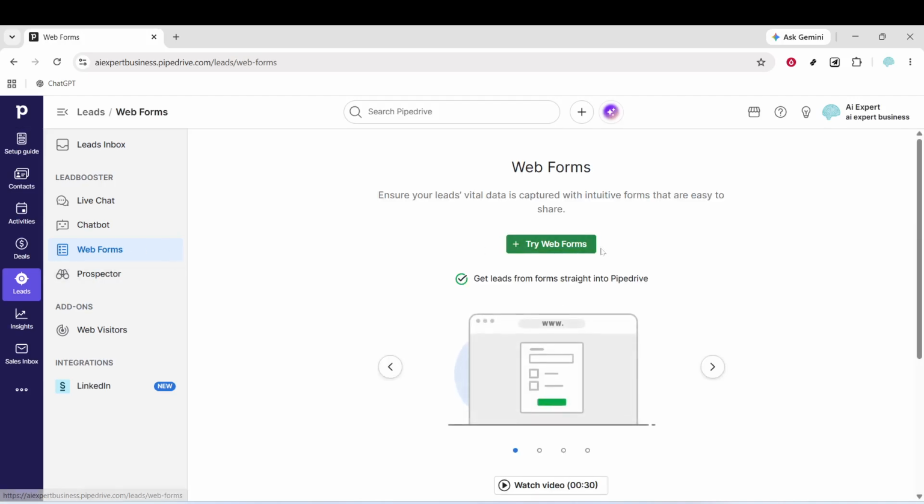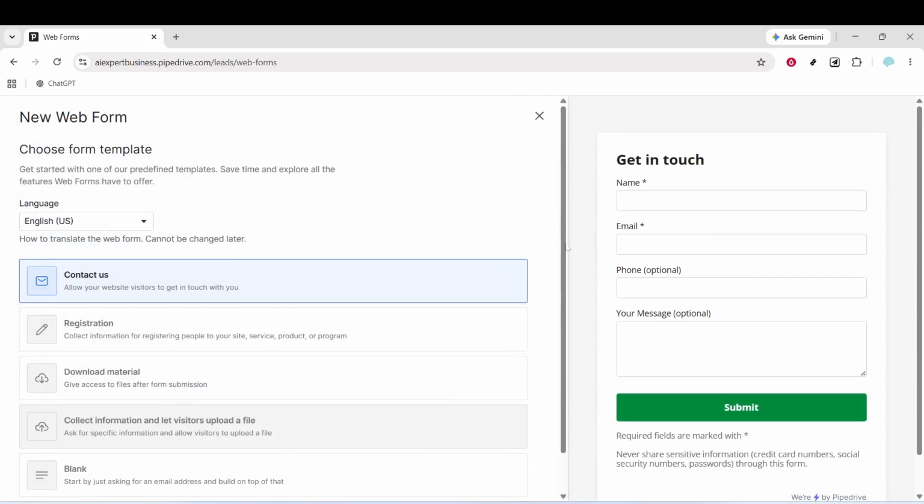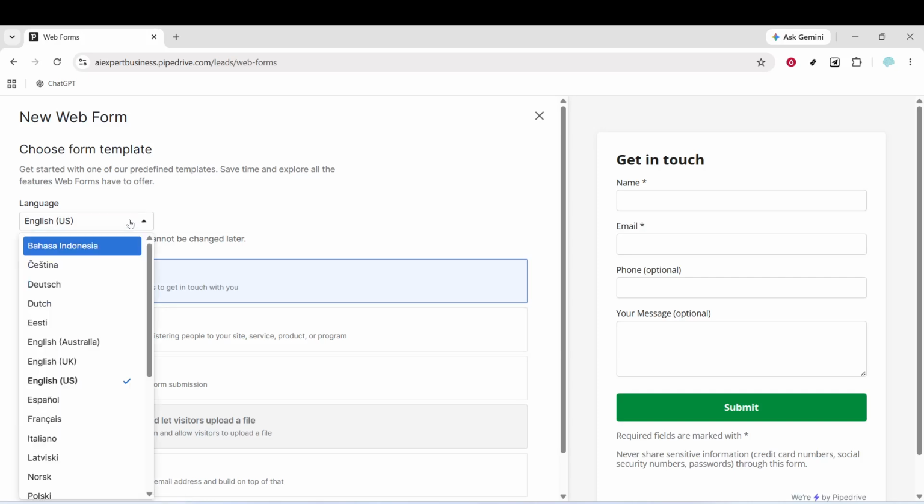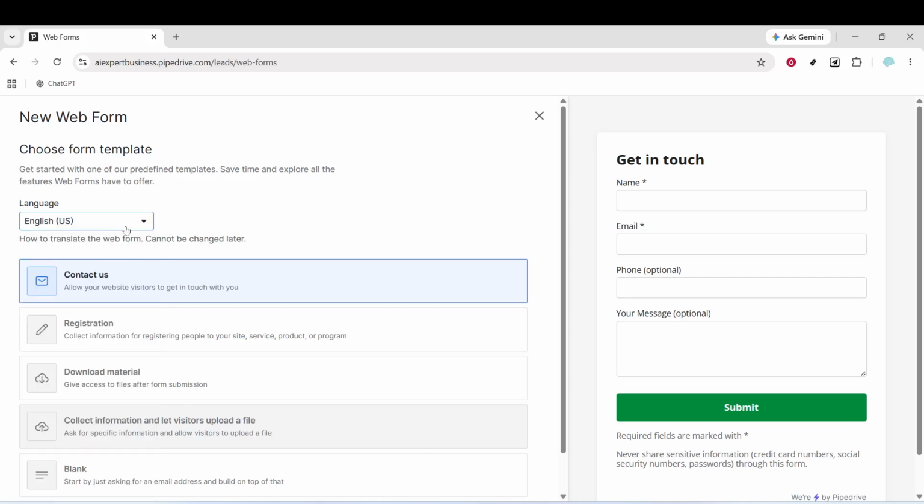Now, pay attention to this first setting. Look for a drop-down menu labeled Language. The form you're building will talk to your visitors in whatever language you pick here, so choose the one that makes sense for your audience. Once you've selected your preferred language, scroll down just a little. You'll see a section called Choose Form Template. There are a few options here, but we're going with Contact Us. Select that one. And here's where it gets exciting.